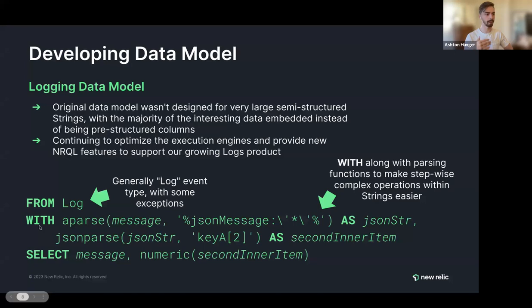So this with clause has been our stepping stone towards making it easier to do iterative steps on very large data structures. Whereas before, when we were in a world of events, it didn't really make sense to do this as much because the data was pre-structured and didn't require this many steps of massaging to get the right value.